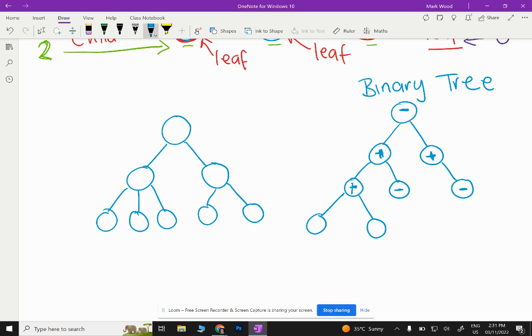Whereas on the left-hand tree here, it's almost valid as a binary tree in the first 2 levels, but when we get down to this second level here, you can see that there are 3 child nodes attached to this parent node. And so this cannot be classed as a binary tree. We would just simply refer to this as a tree.